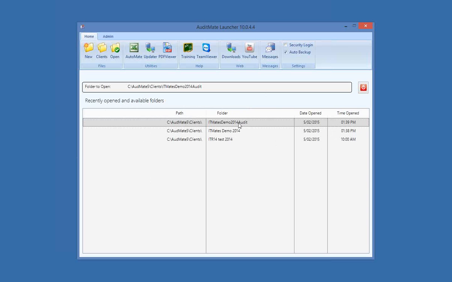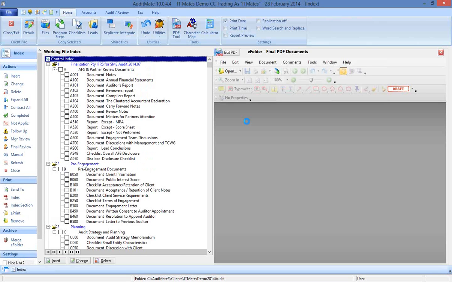So I'll go into a client that I recently opened now. I double click in here and it will launch the main AuditMate program. Now, AuditMate, okay, I'm talking about AuditMate today because AuditMate encapsulates AccountsMate as well. For those of you that have got AccountsMate, you basically have exactly the same program as AuditMate, just you don't have access to the audit steps. That's the only difference. So the audit steps are all switched off if you're running AccountsMate. So I'm just going to refer to AuditMate.